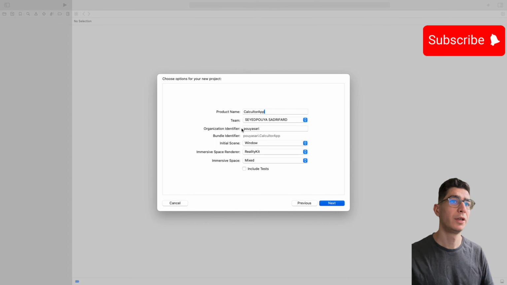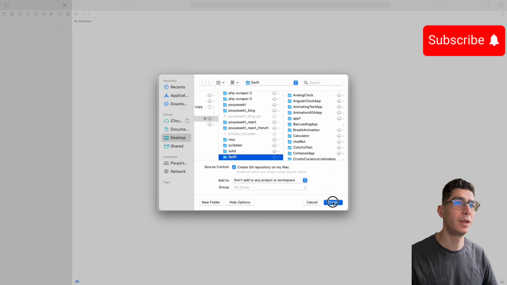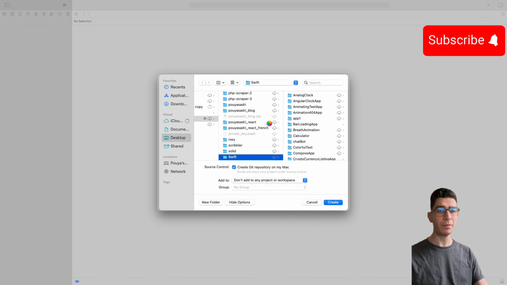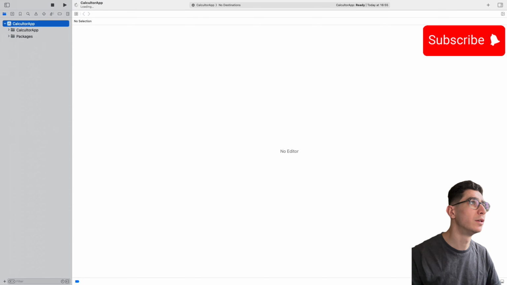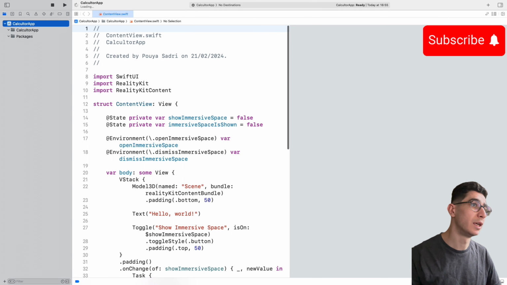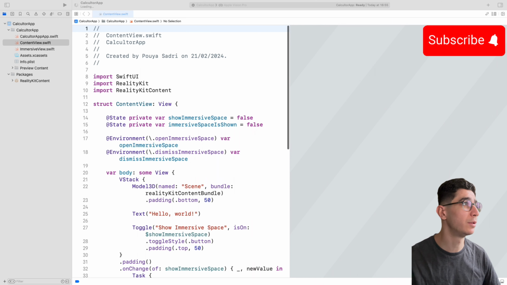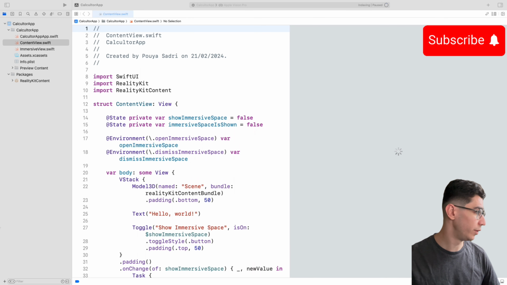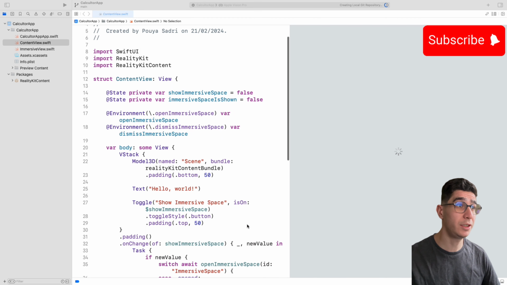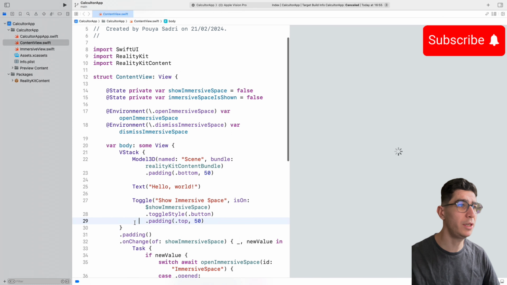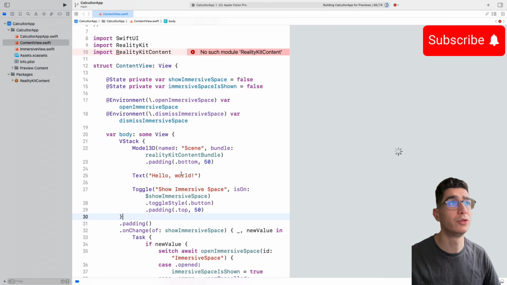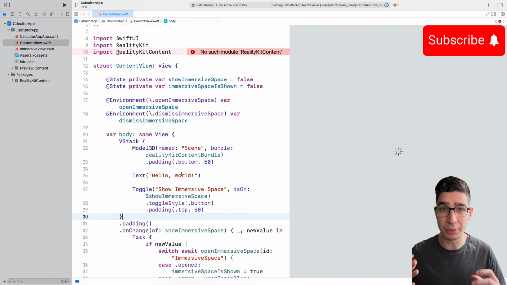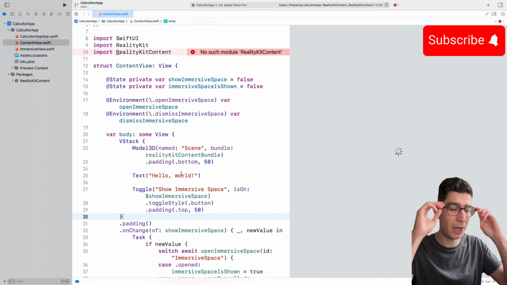So here, next, and create. Xcode will create us a brand new project, and I will go through it. Don't worry about that. I won't change anything here, just our body to build our app, but I will go through it to see how easy it is to build these Vision Pro apps.